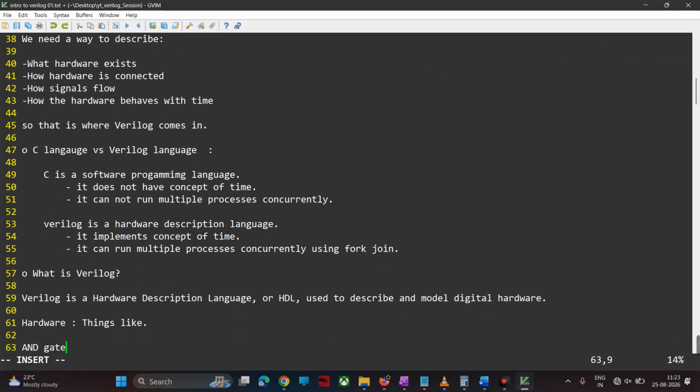So we need a way to describe our hardware design behavior. You got it, right? We need a way to describe our hardware design behavior using a language, and that something is nothing but Verilog. So using the Verilog language, you will describe the behavior of the hardware.